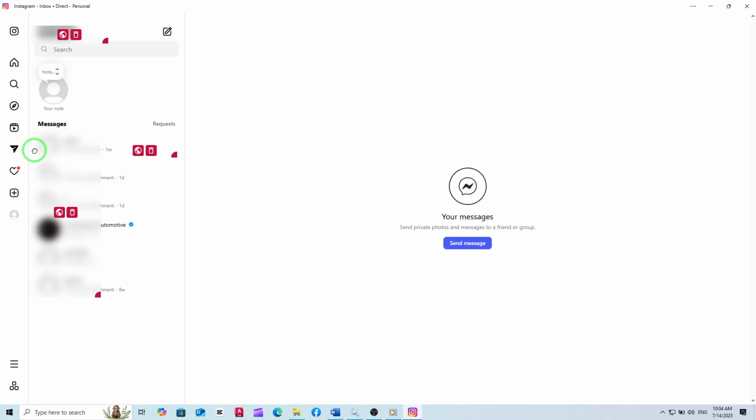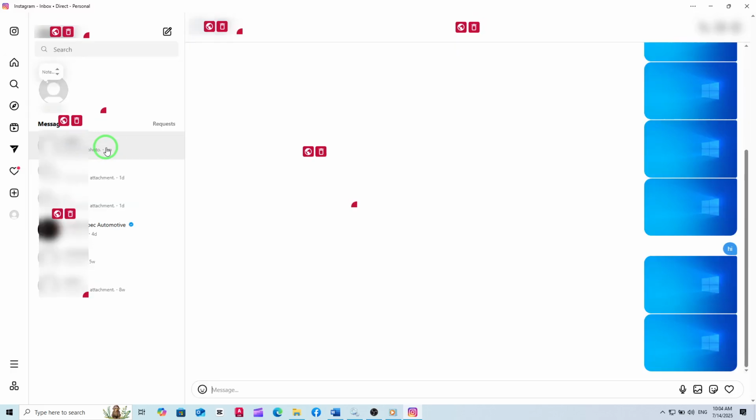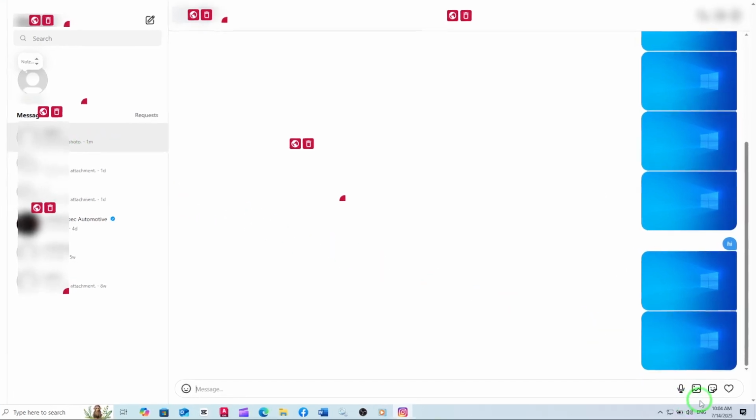Next, scroll through your chats and find the conversation where you want to send your photos. Click on that chat to open it. At the bottom of the chat window, right where you'd normally type a message, you'll see a small photo icon. Click on this icon to start adding your images.